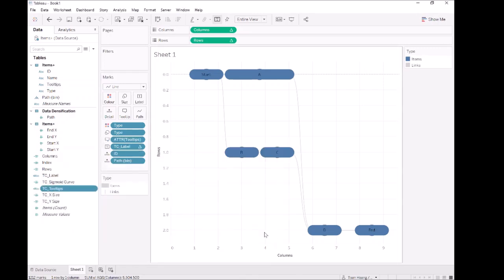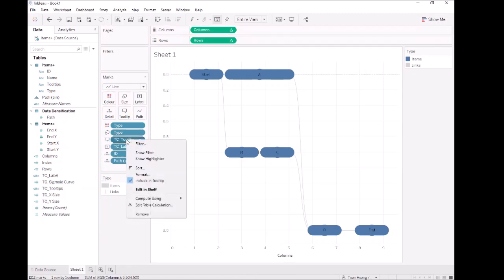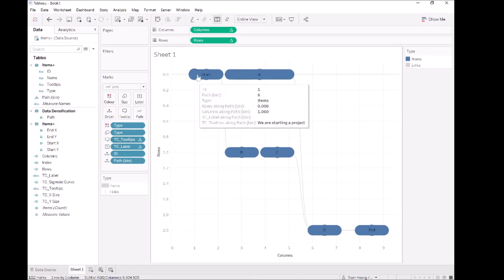Now click apply. Let's replace our attribute tooltips. Compute using, make sure it's available for every bin. And now you can see our tooltips show up.